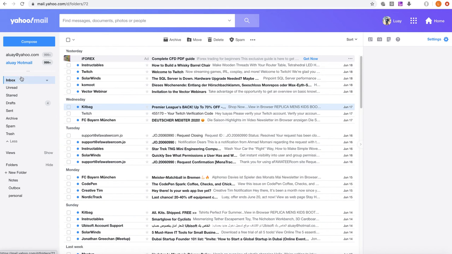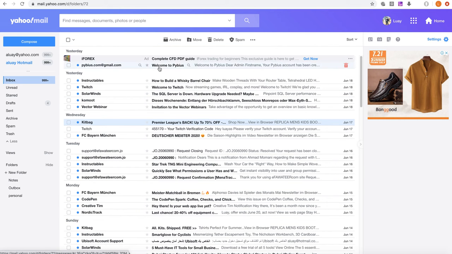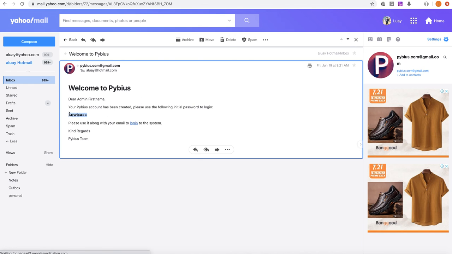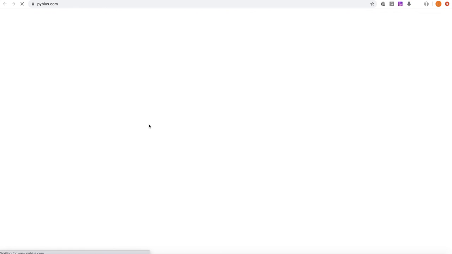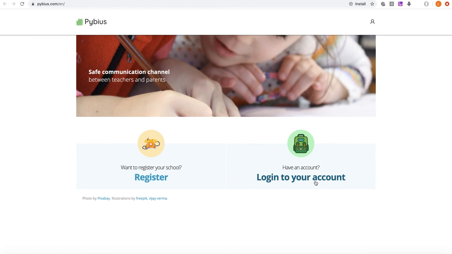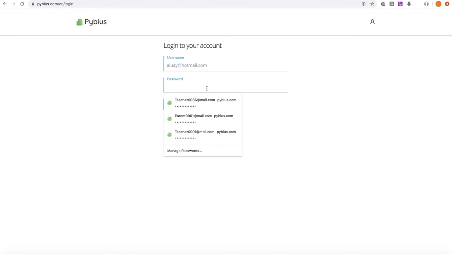So if I click here, email should show here, welcome to Pybius, with that temporary password that you can use for login. I'll copy this password and click login to the system. Once I go here, back again, I will log into my account using the same email that I have used. Then continue with the sample password.